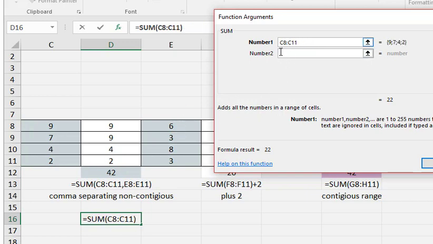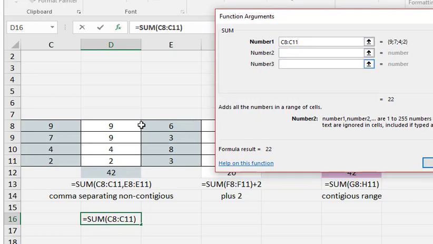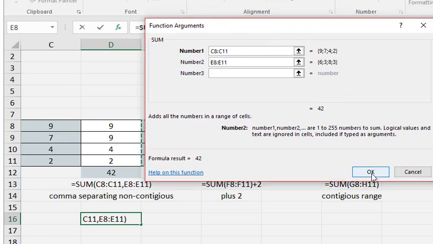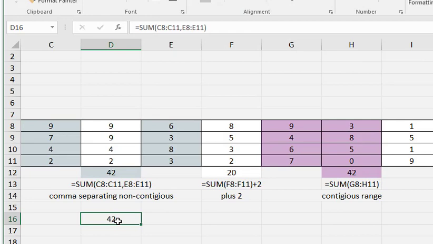I'm going to select the second range right here, second set of numbers, and select this here. 2 ways to do the exact same thing. So I've got C8 to C11, E8 to E11. It includes both these gray areas, and I'll click OK. And you can see the number right there. Here is the formula, and here is the value.